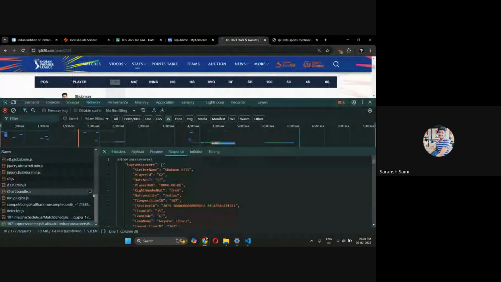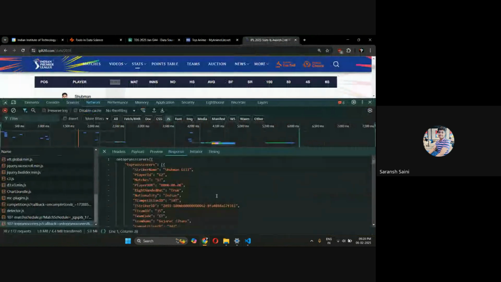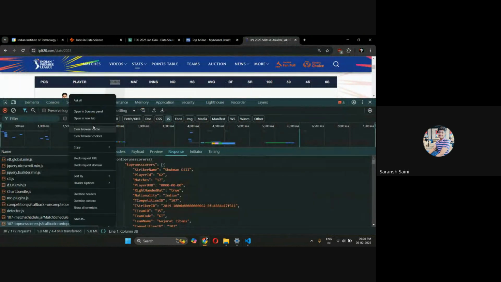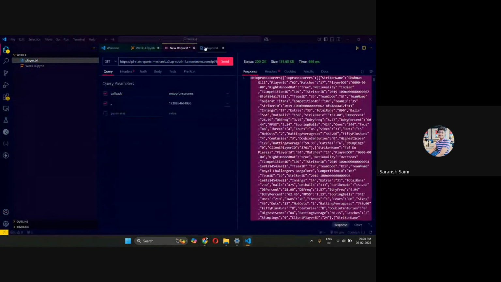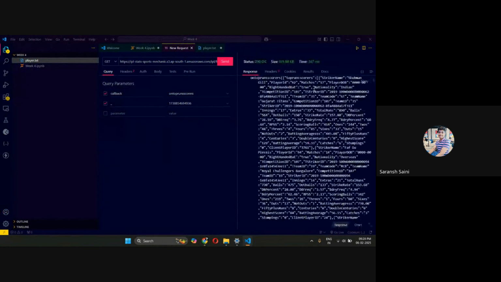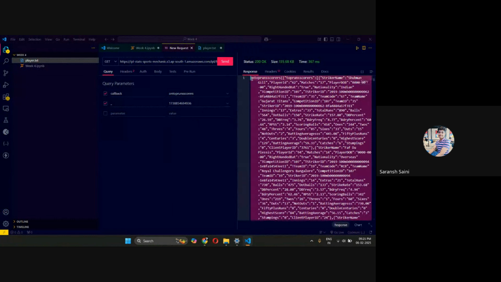Otherwise you can simply copy it from here as well, but I will discourage you from opening these kinds of JSON objects in your web page, because sometimes it crashes your Google application as well. This has happened with me multiple times, so it was quite painful. So avoid this. What you can do is simply copy the URL once. There should be an option, copy URL. Go to Thunder Client or Postman. Postman is another way you can use it. So go to Thunder Client, then copy this entire thing.